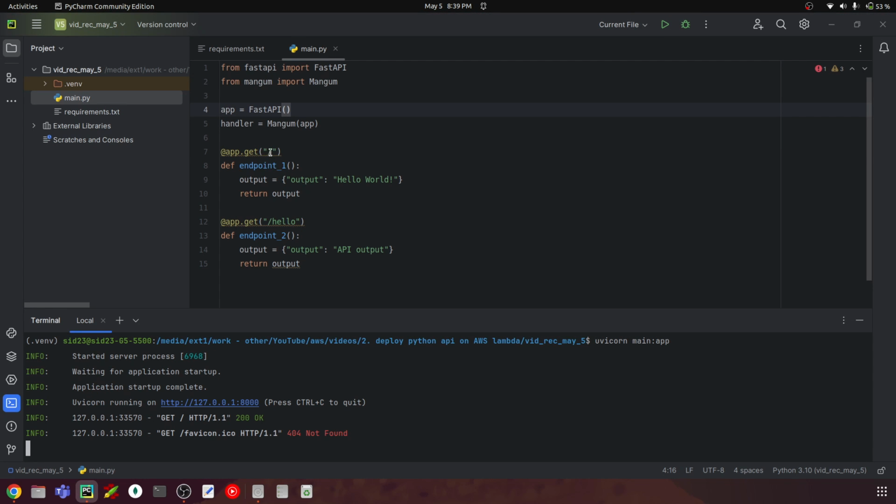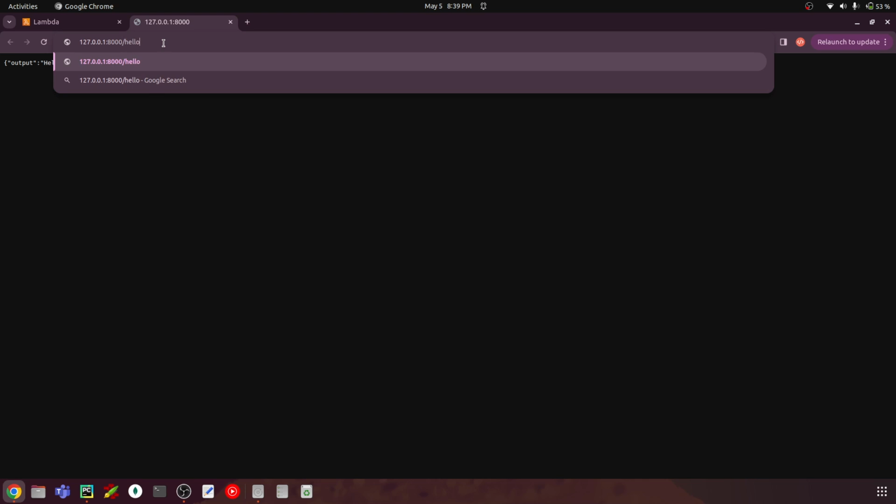So you can click this, and first it says output, with an exclamation mark, which is the default endpoint that we are having. So the next one is you can add this allow to that. So this is the URL, and I can say /allow, and this is API output, which is the second endpoint.